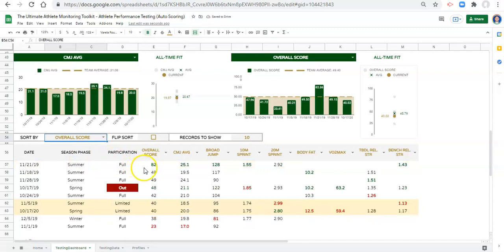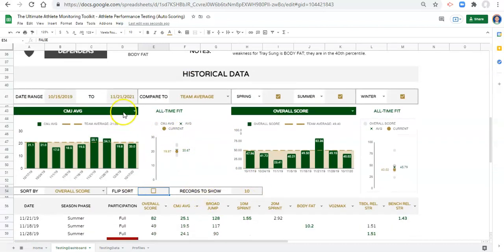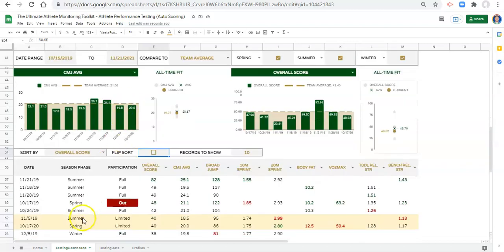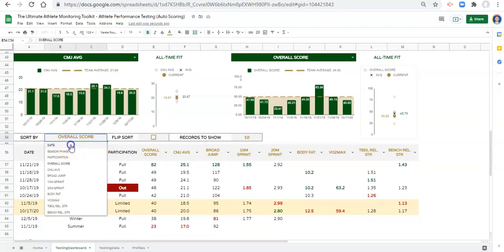And we develop these scores throughout the tutorial videos. We can always flip this order around as well, among other features. We can also control the dates that show up in these reports. Currently, we're showing data from 10/15/2019 to 11/21/2021. Perhaps we only want to show data up to 11-5-2019. We can do that, but first let's sort this by date.